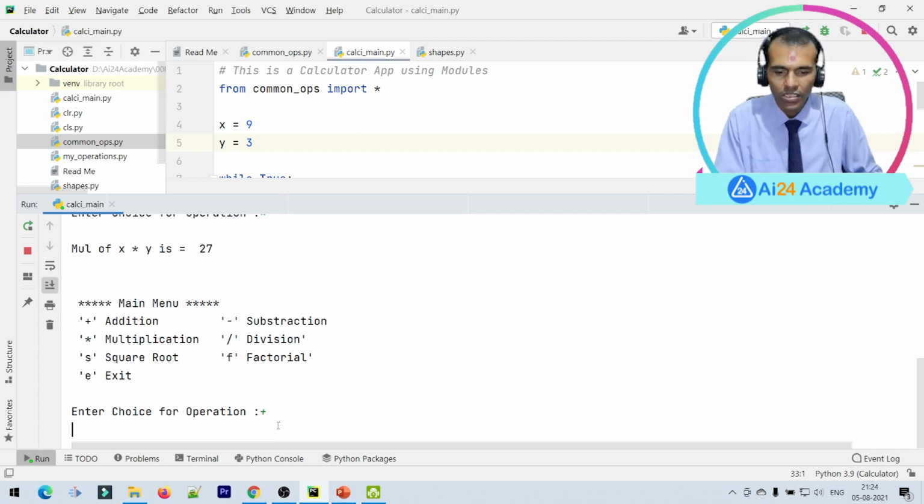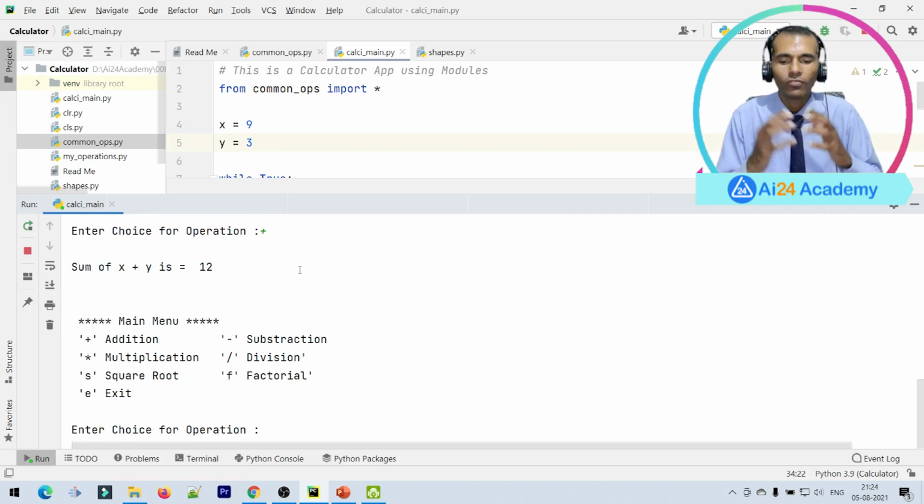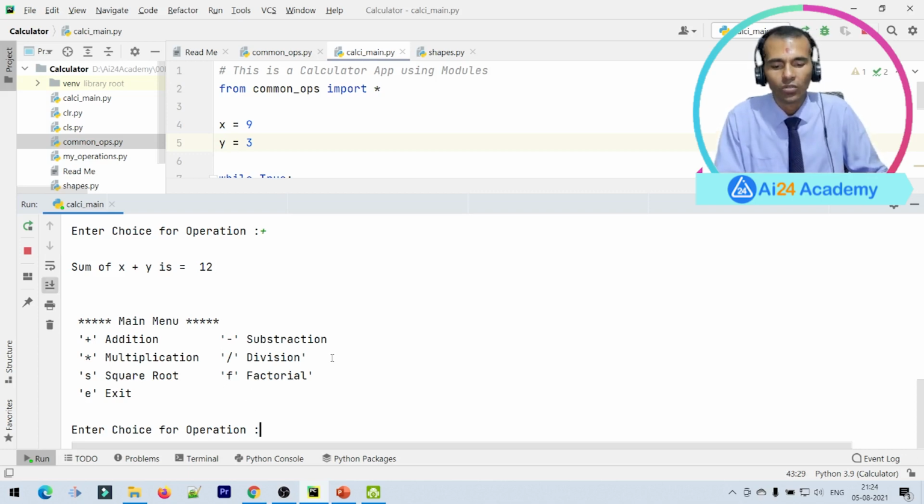Once again it is giving the menu, and this time I want to perform the addition operation, so we can see the sum of x and y. So here we are able to perform the operations as we want. If I want to perform addition multiple times, I can choose the plus operator again and again. So my program execution is not terminated.